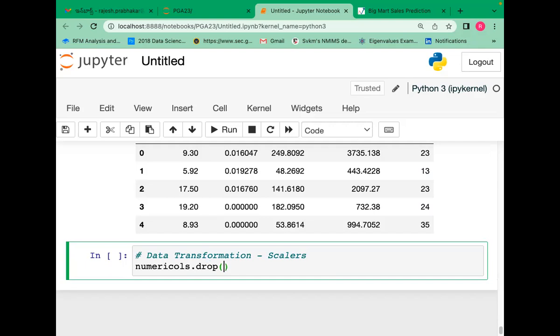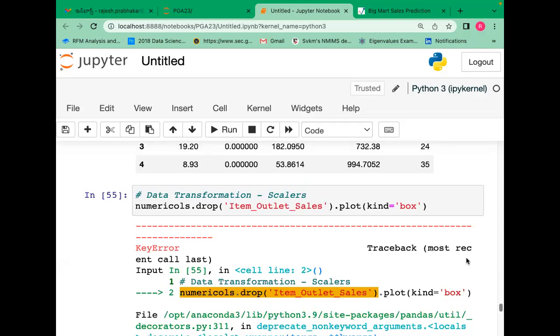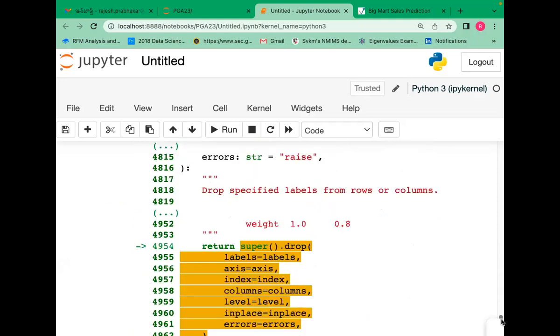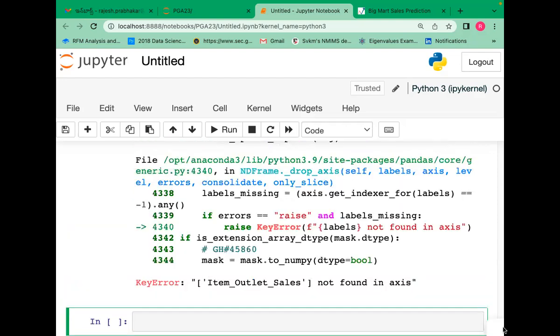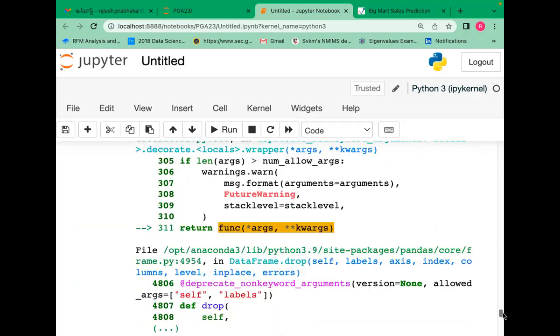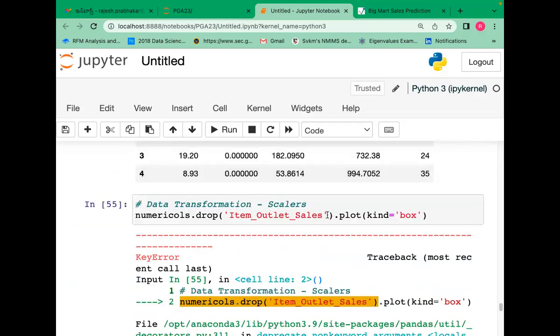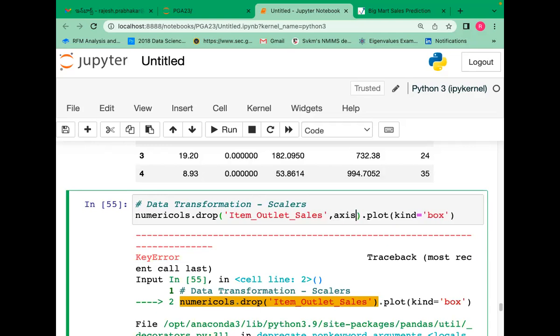drop item_outlet_sales dot plot kind equal to box. It says item outlet sales not found in accessor. Oh, sorry, I didn't give the axis equal to 1.